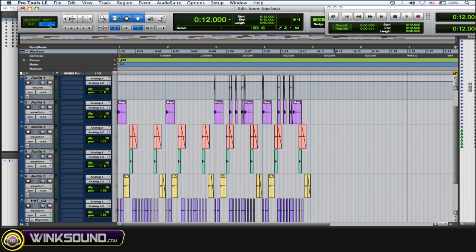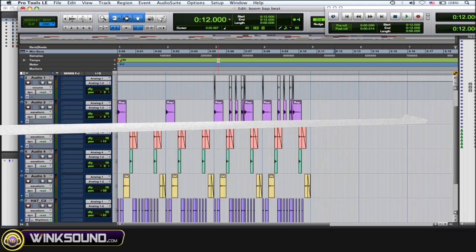So the benefit to combining these edit modes is all the other edit modes, shuffle, slip, and spot, will work as they normally do. But the benefit is that the selector tool will work in grid mode. So this will really streamline your workflow.